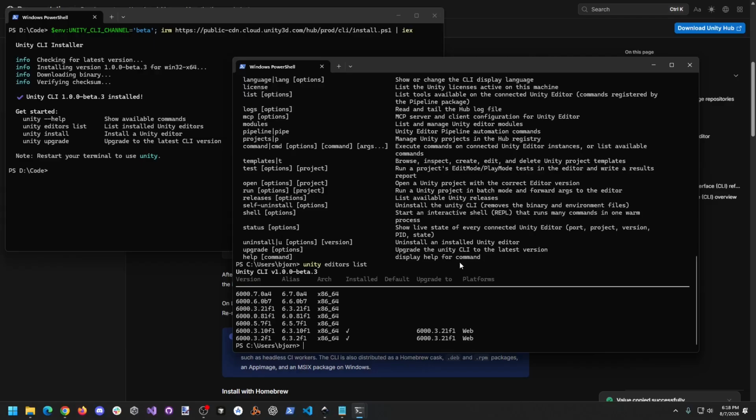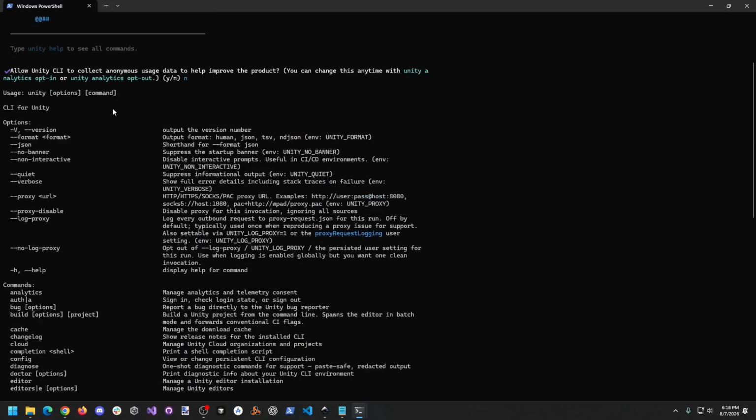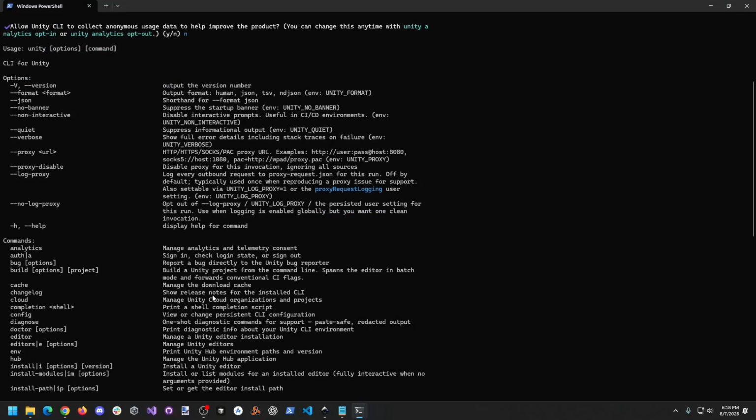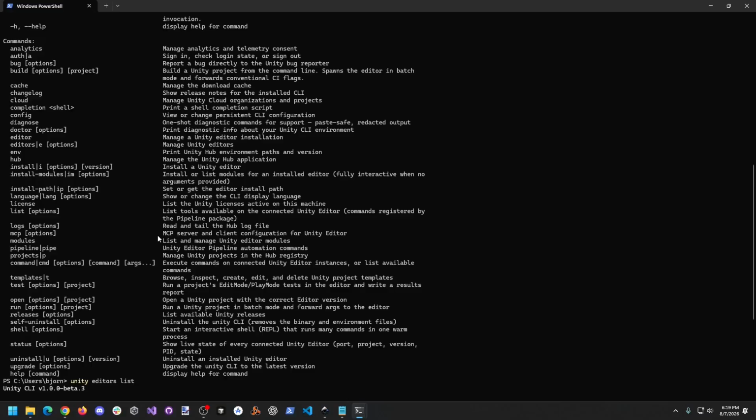Now I'd like to try to get something done within the Unity editor itself. So let's go ahead and look through the rest of this help here. The commands are analytics, sign in, sign out, report a bug, build a project. And then there's an option here for MCP. So there's an MCP server and client configuration for the Unity editor. So this might be how we get it connected to a coding harness. And I can show the live state of every connected Unity editor.